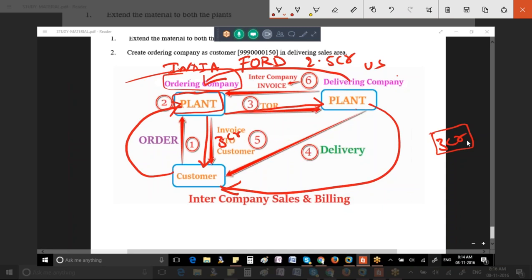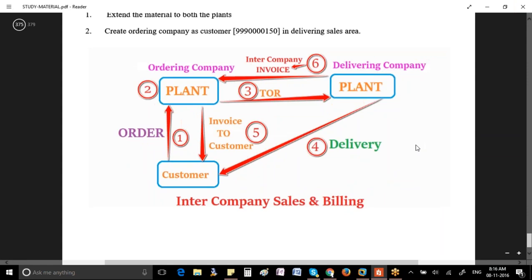In the most important questions, what you will get here is like who does the delivery in intercompany. The delivery will be done by the delivering company itself, directly to the customer. So let's see the process.